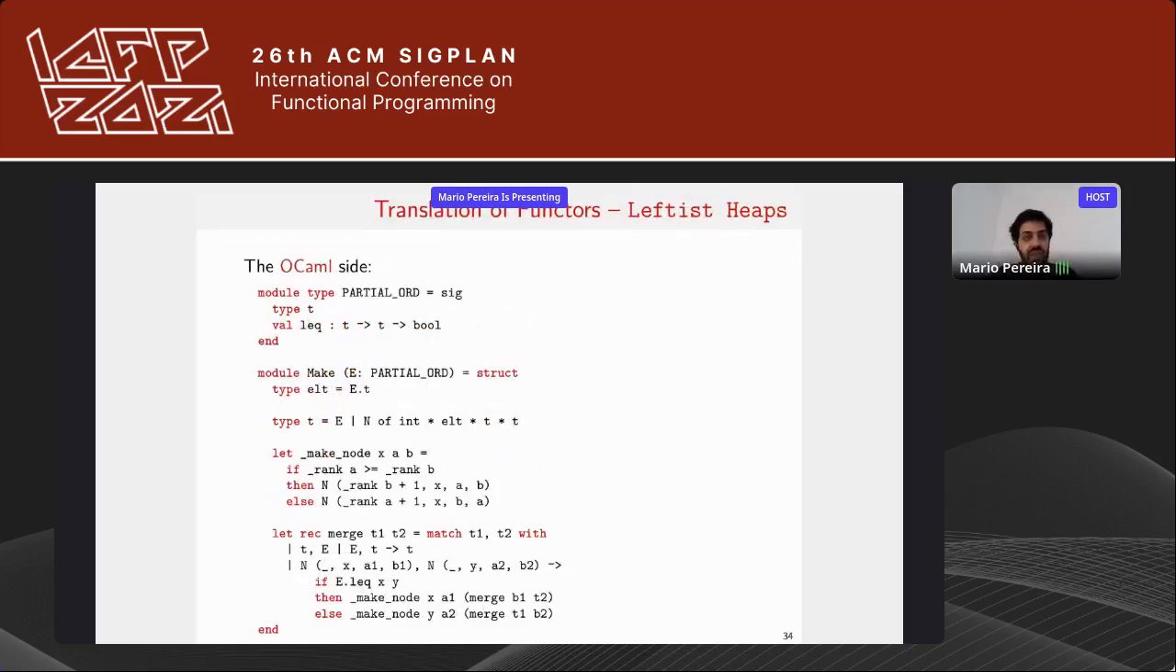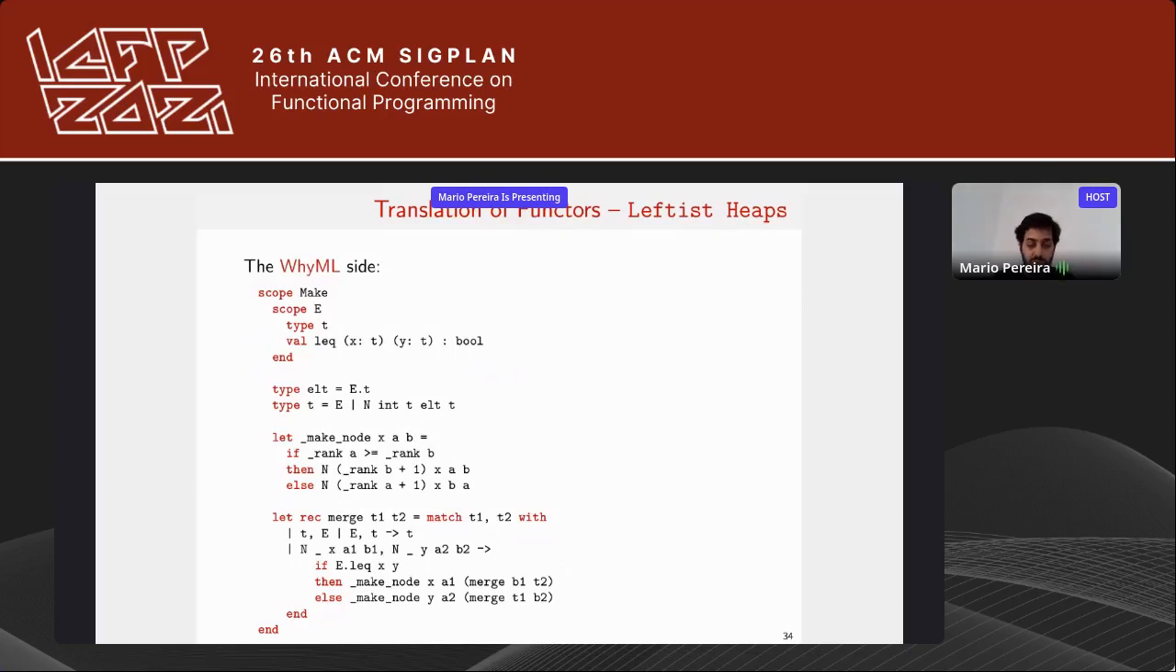And even more interesting is when it comes to functors, because there is no syntactic support or even the notion of functors on the YML side. So imagine that I have this part of a leftist heap implementation that I took from the OCaml containers library, right? With no surprise, this data structure is implemented as a functor Make, which takes a partial order as a functor argument, right? So what Cameleer is going to do is produce the following structure on the YML side. The functor Make is going to be turned into a scope Make, and the functor argument E is turned into a nested scope, with all of its elements inside scope E.